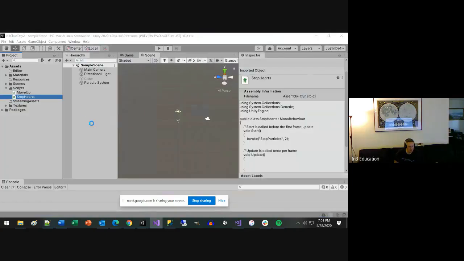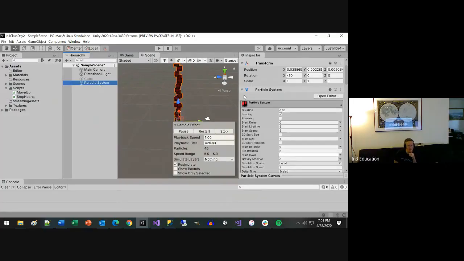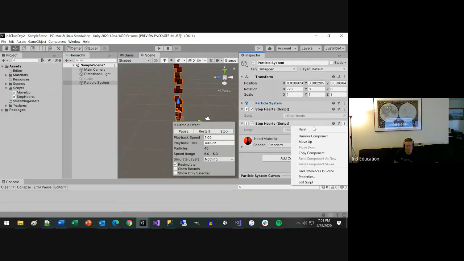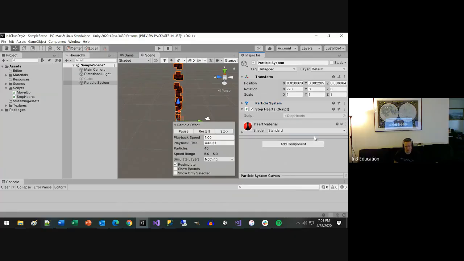And then what we do is we take that stop hearts and we put it on our particle system. I've already got one on there. I just made a duplicate. You can have the same component on there multiple times, but really we only need it once.